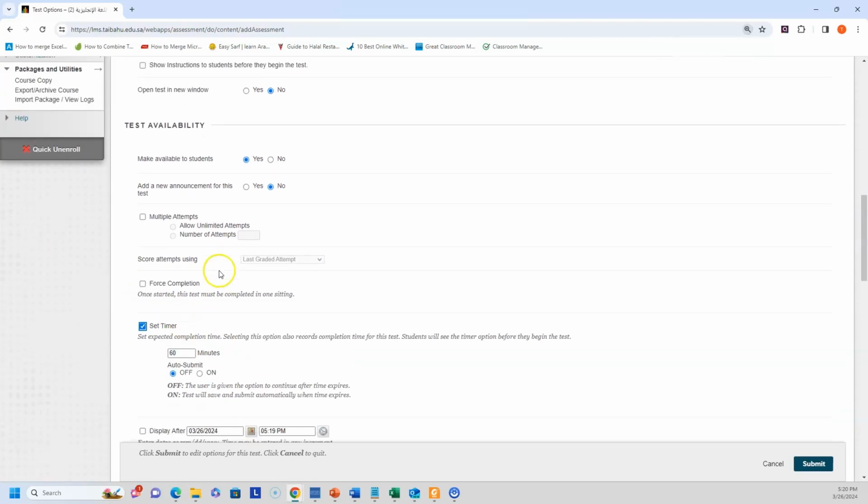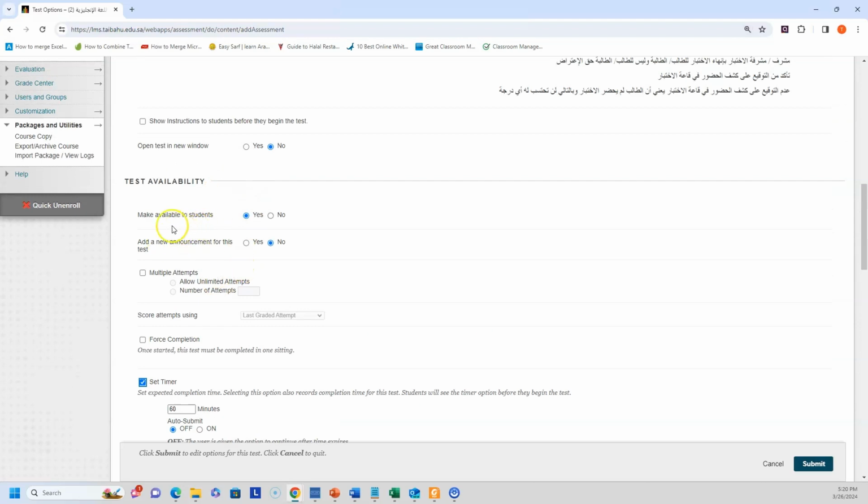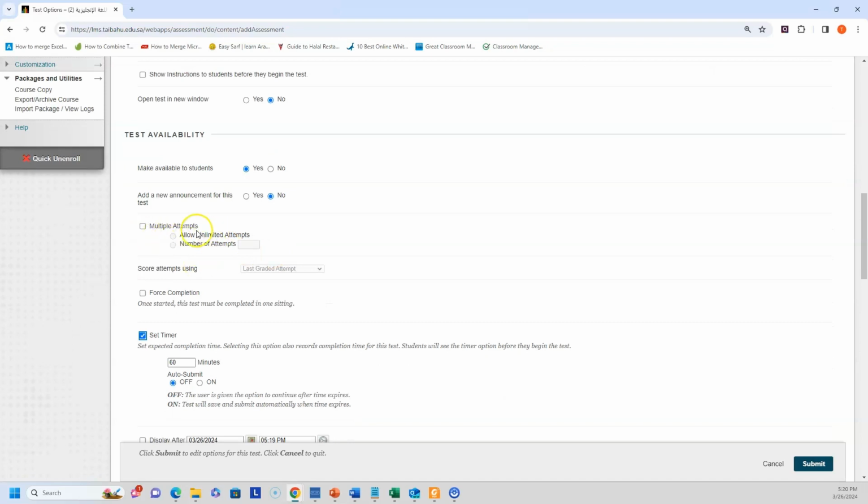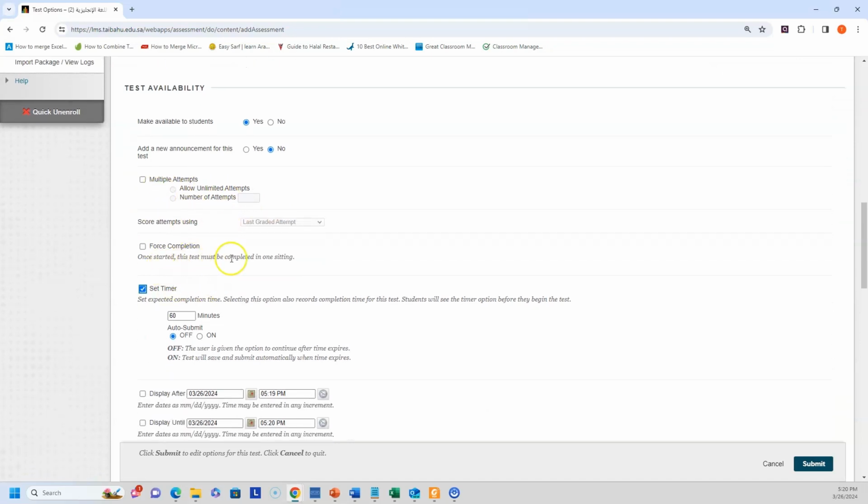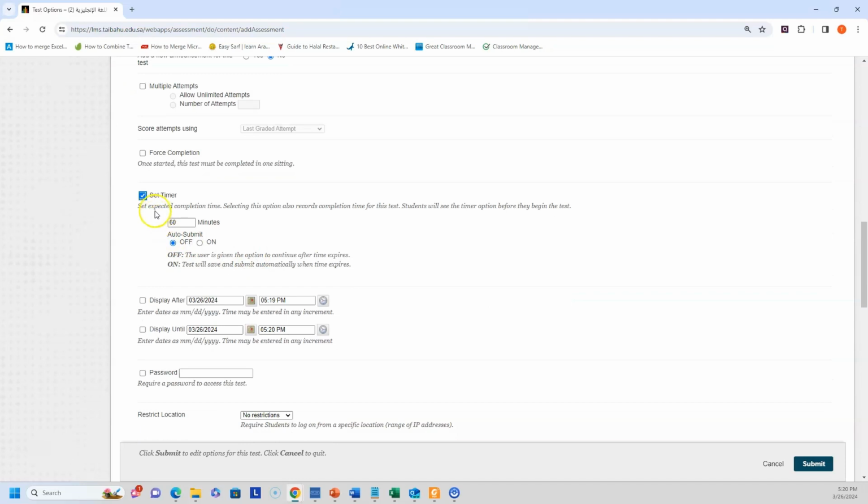Alright, so again, let me make sure so you can see it. Make available to students, yes. Add a new announcement, no. Make sure these options are unchecked. Force completion is unchecked, but do check the set timer, 60 minutes. Select on, because this automatically saves the test for the students when the exam expires.